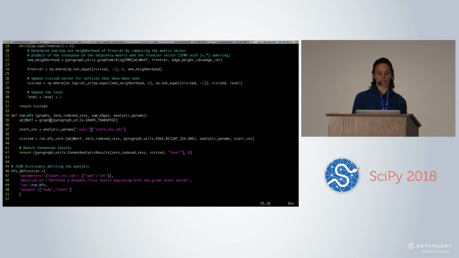In the case of BFS, we are going to use the transpose, so it gets the graph transpose out of the graphs. Then on line 37, you'll see it gets the start vertex out of the analytic params, using the same key that we specify down in the definition. Finally, there's the actual meat of the analytic, which is run BFS core, and that passes in the information that we just grabbed. Finally, it takes the value of the core and just formats it.